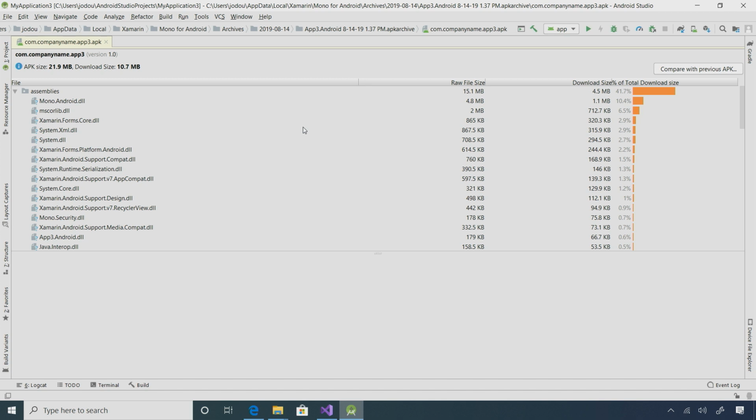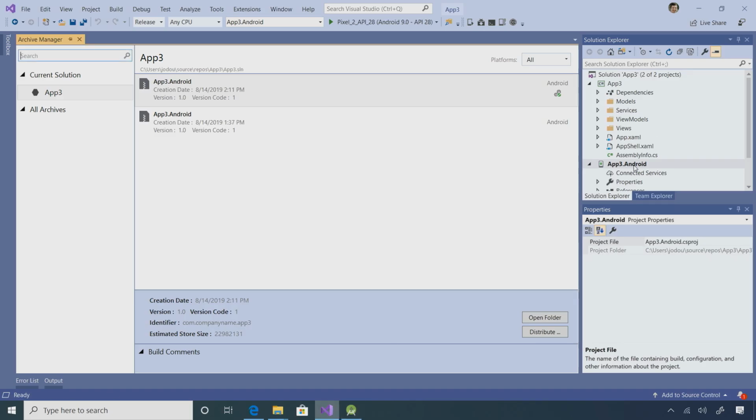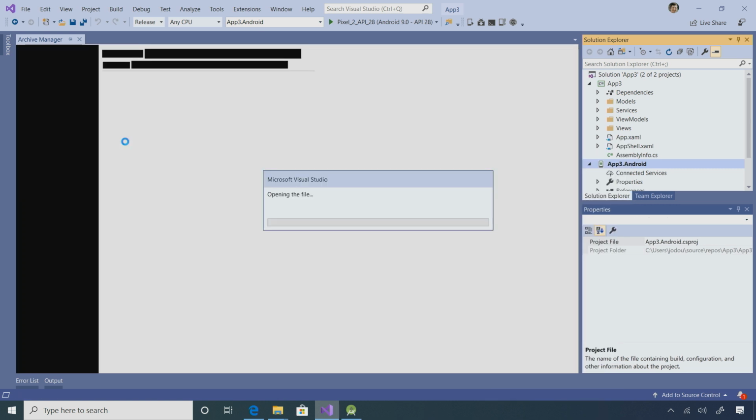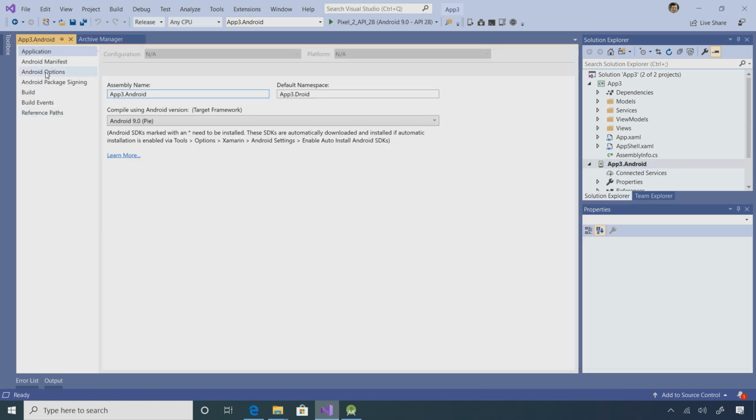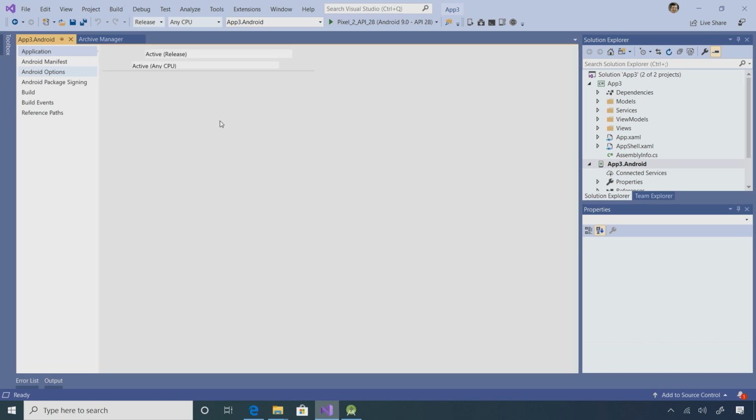They do, they do. And so what we can do here is employ a more aggressive linker setting within our Visual Studio, and I can show you how to do that right here. So what you can do is go to your properties here, and inside here we have all these different Android options, and within there, we have a linker setting.